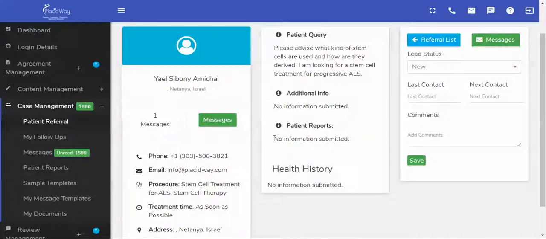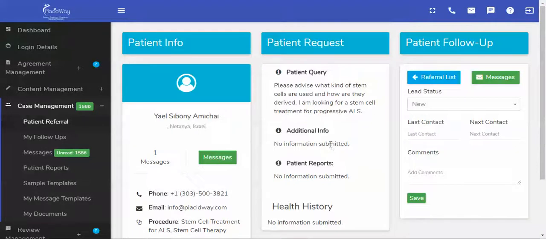Also, in cases where the patient has patient reports or a health history form, you will be able to see the links here, and once you click on them, you will download them to your PC and you will be able to analyze them. The third part, regarding the patient follow-ups, is a relatively new function that we have added.